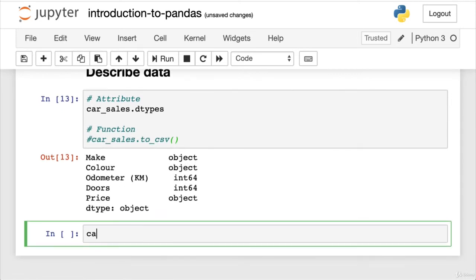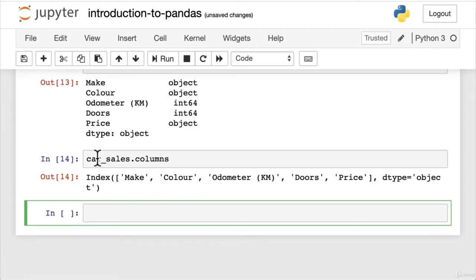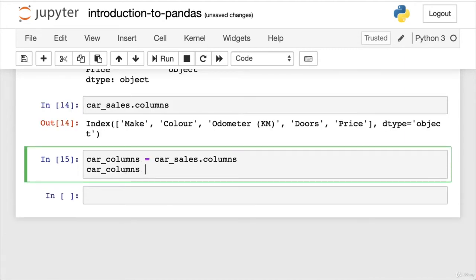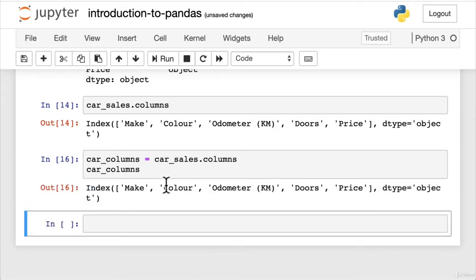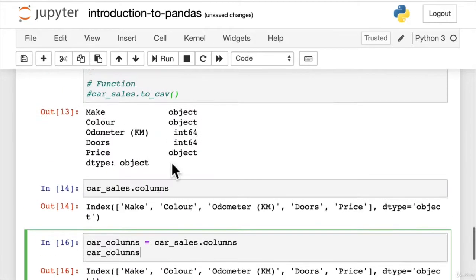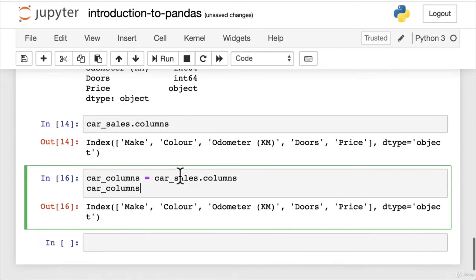Let's have a look at some other things we can do with our data frame. car_sales.columns. Now, is this a function or an attribute? It doesn't have brackets, so it's an attribute. This is going to tell us our column names. It's going to return them as a list. So you could go car_columns equals car_sales.columns. Hit Shift Enter. And now you've got your column names stored as a list. So you can perform some operations on this list and then use that later on to manipulate your data frame. But this is just how you access two of the main types of attributes from your data frame.